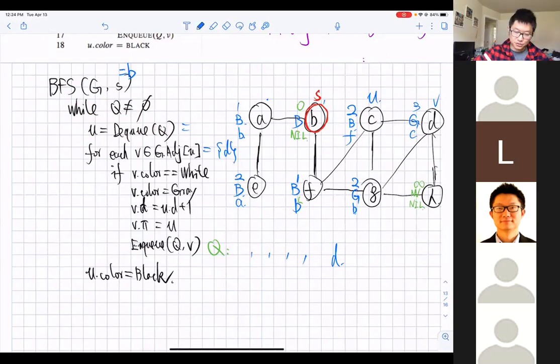The node that we dequeue is G. So what are the neighbors of G? F, C, D, and H, but among them only H is white. So we're only going to focus on H. And then what we do is that we change its color to gray, and then we set its distance as the distance of G plus 1, which is 2 plus 1, 3.